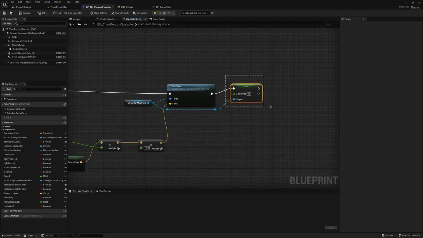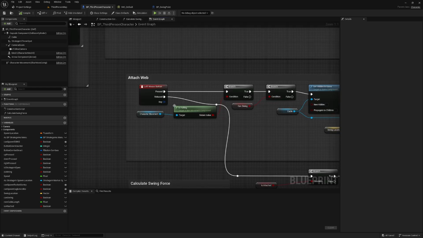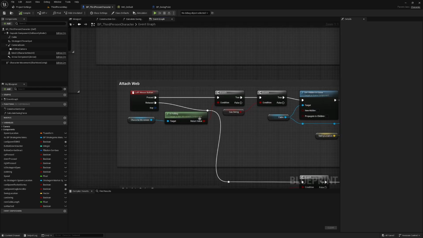And then we set air control to 2 because once we're swinging, we want to be able to move left or right super easily. After that, we had to attach our web, which I would just use the left mouse button for in this case. I'm gonna go over the press section of the code first.